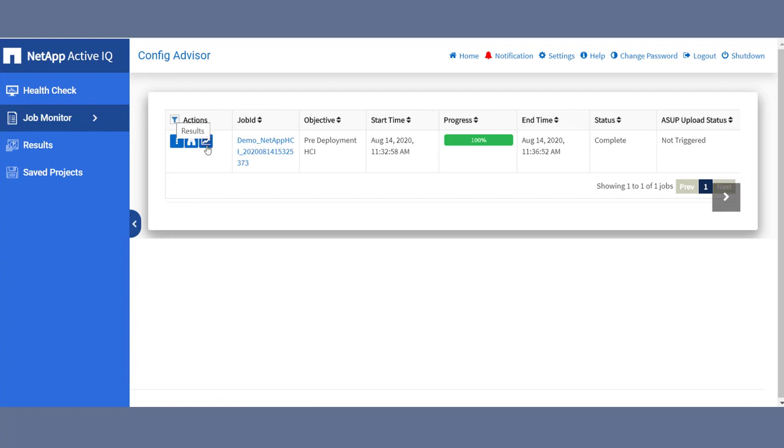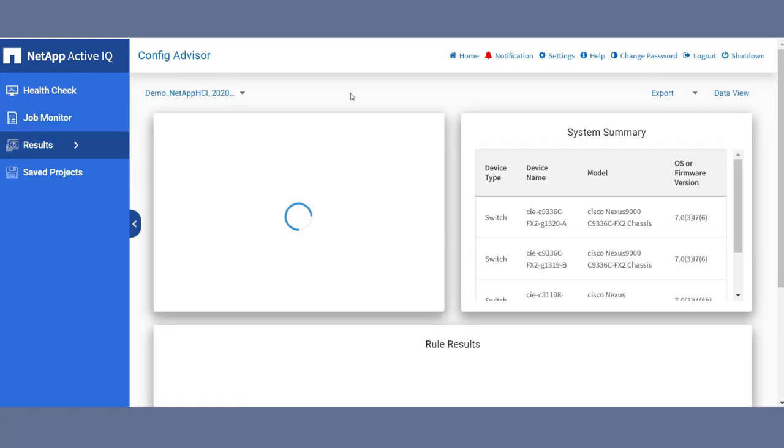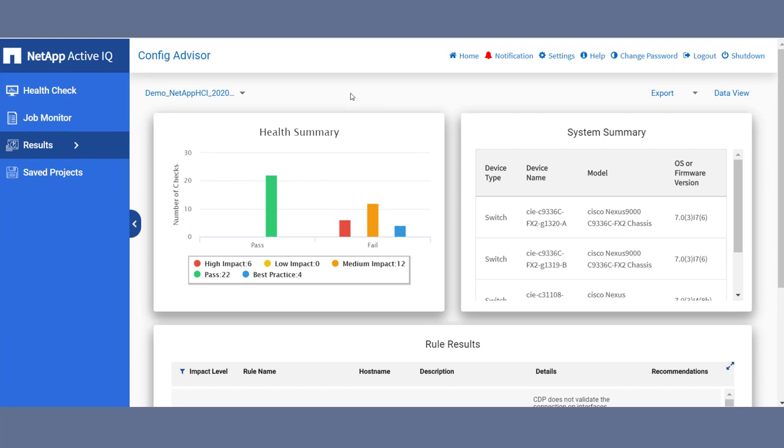Results shows a general health report of your environment. System Summary provides information about the devices that were added for collection with the vCenter server, Cisco switches, model, operating system, or firmware version. Health Summary widget shows the high impact issues, medium impact issues, and checks that have passed.